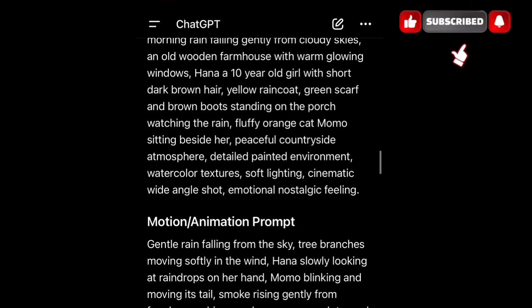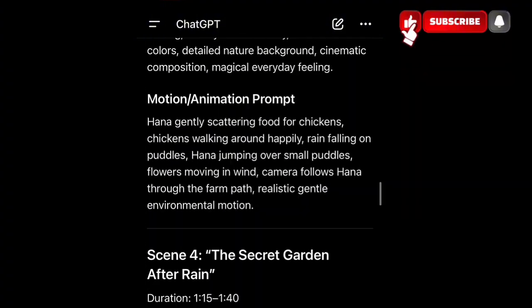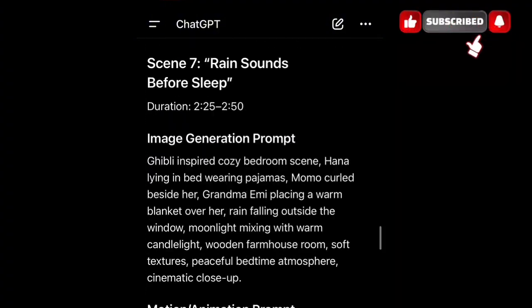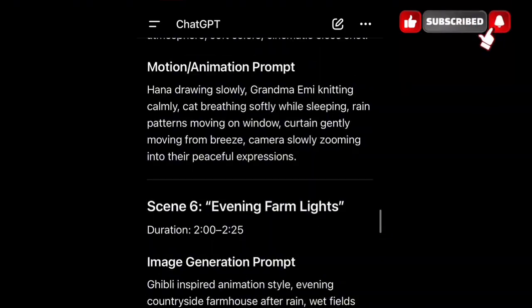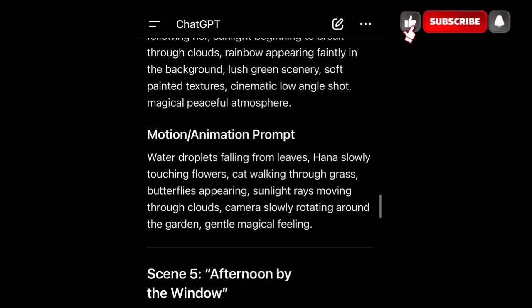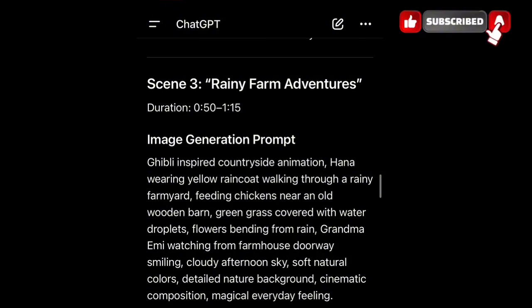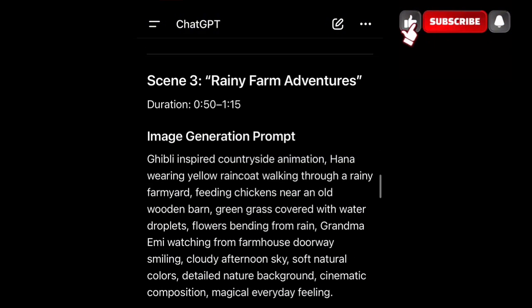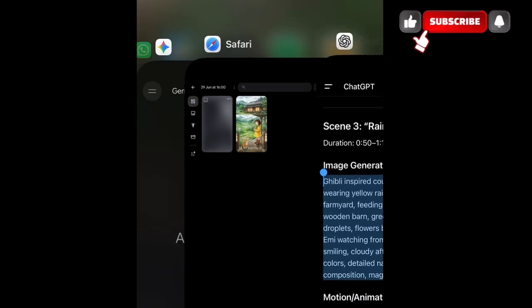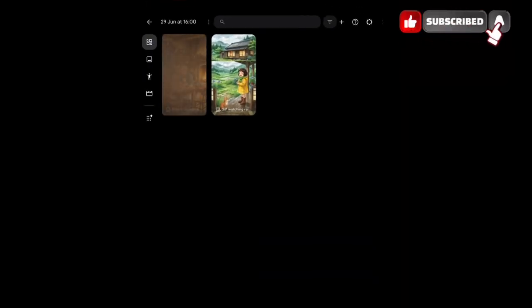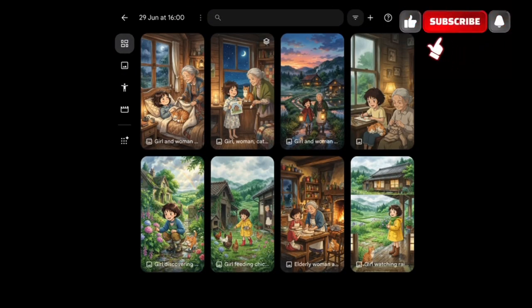I'll keep doing this till I'm done with all the scenes in the story. We are done with scene 1 and 2, and we have about 6 more to go. So I'll keep doing this till I am done with the story. Now I've created the images. I didn't create them on here because I do not want this video to be too long or to take a lot of space. So we are done with the images now.